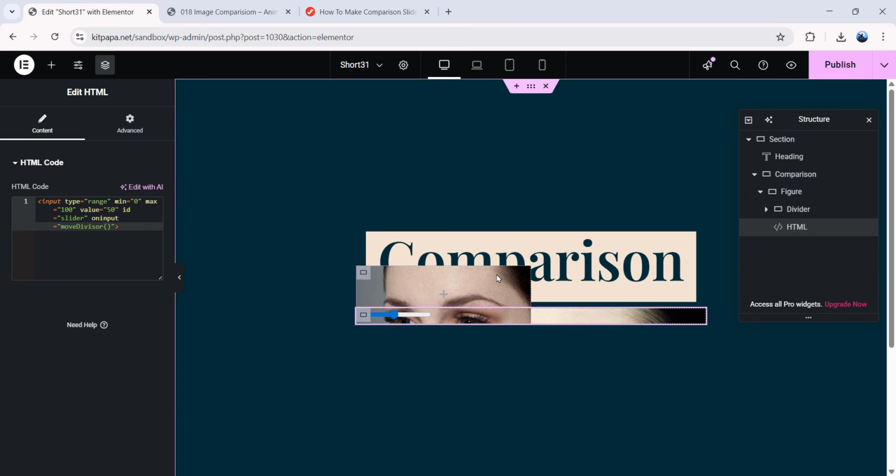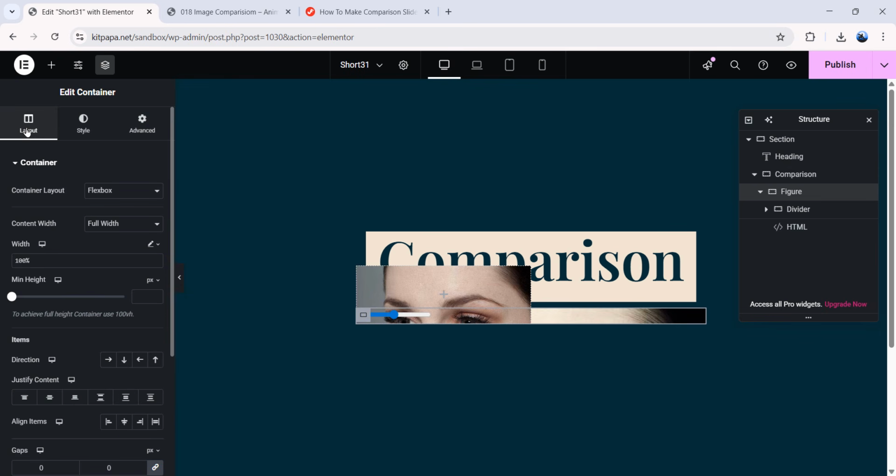Now, one thing we have to do to fix the width is select the figure, go back to the layout, and here actually we don't want the width like this. Make the width 100%, but make the min height, select the custom, make the min height 100%.